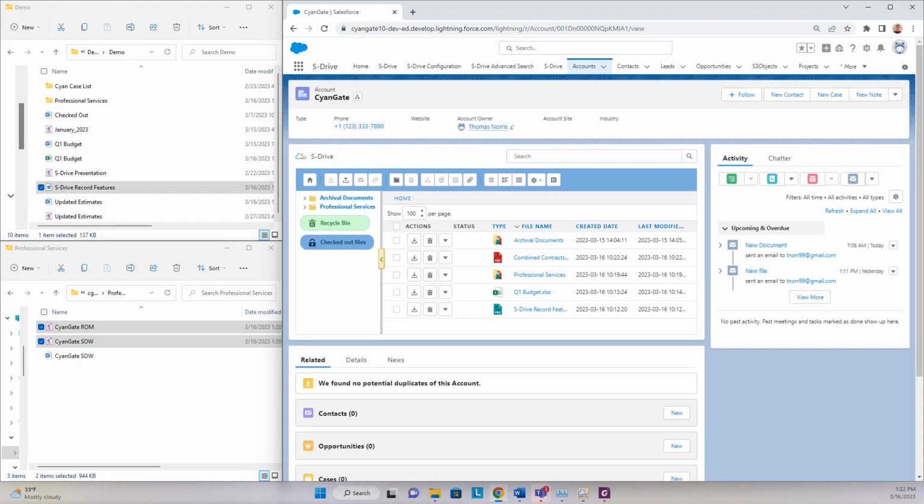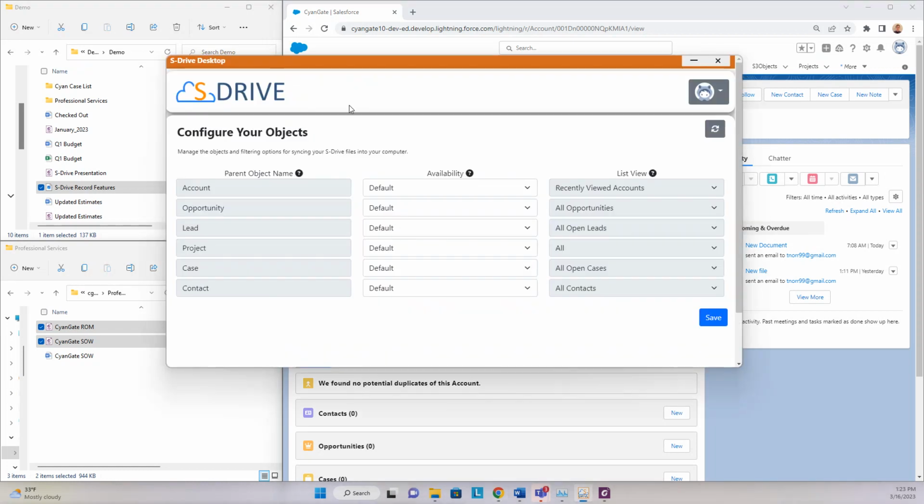If you are a user that has a great number of records, for example, you're a large organization, you have thousands of records at your disposal, but for you as a user, only a few are relevant to you, you're able to use this S Drive list view. So any Salesforce list views that you already have enabled, you can go ahead and set those so that you're only seeing what's important to you as a user.